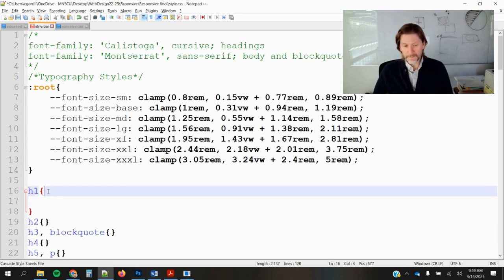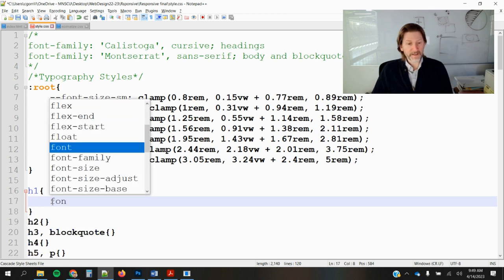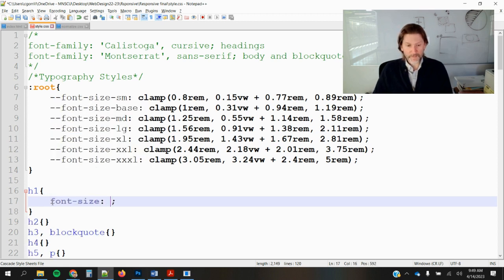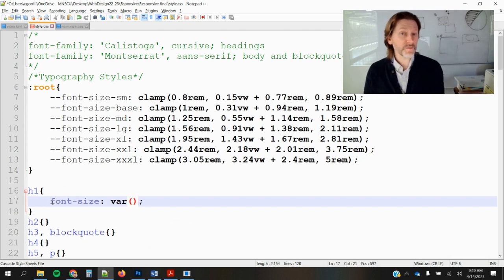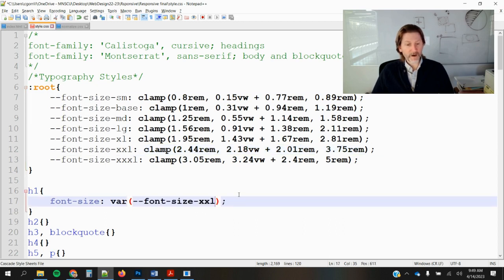For H1, I said that I wanted to use the double XL. So what I do for this is I'll use the font size property, and then I'm going to use the var function. Remember, the way custom properties are used is we define them in the root using the two dashes, a name, a colon, and then a value. And then we can use this name. I'm not using small, I'm using double XL, font size double XL, and put it into the var.